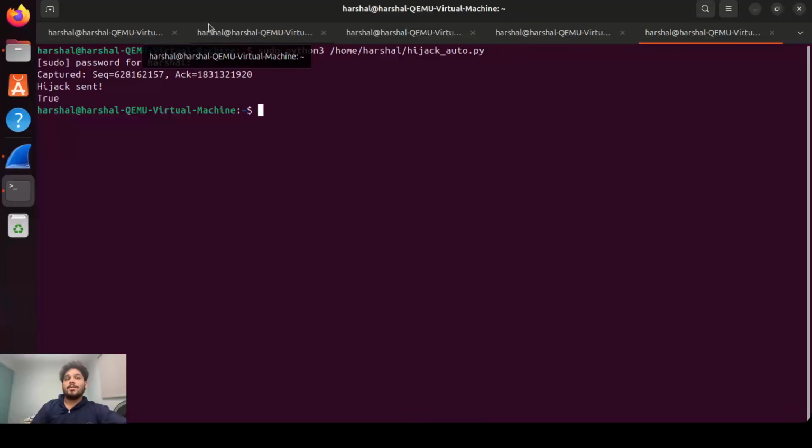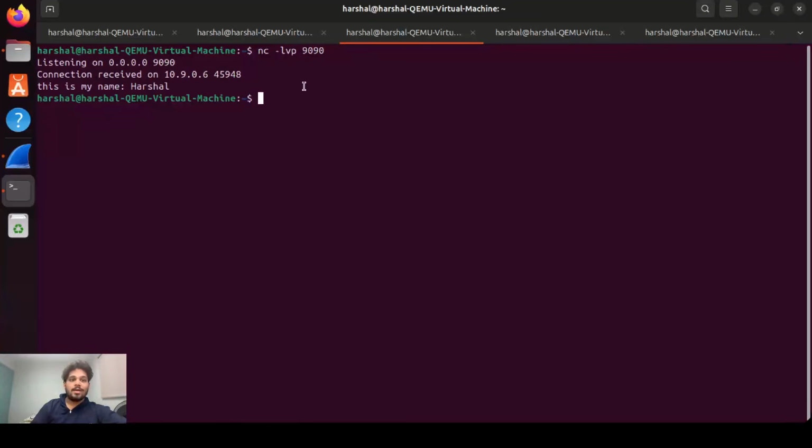Let me show you the file content on the netcat. So, connection received on 10.9.0.6 and our port was 9090. It also had this connection on 10.9.0.6, the user request, and the contents of which are displayed now. This proves that the session hijacking attack was successful. The attacker injected commands into the telnet session. The command was executed by user 1, and the file content was sent back to the attacker's machine, all without the victim's knowledge.